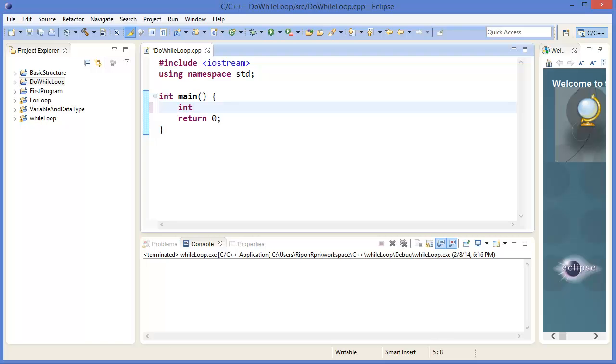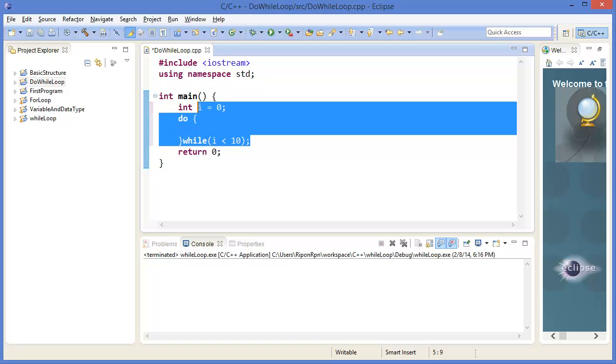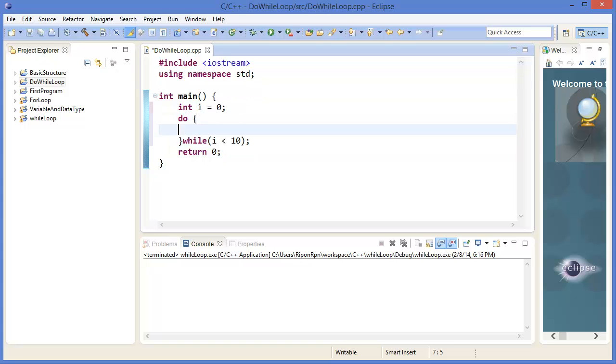Alright, now declare an integer variable i equal 0. This is the initial value. Do, while i less than 10 and semicolon. This is a complete do-while loop, but it is missing the increment or decrement. We need to increment because we are starting from 0 to less than 10. Now this is a complete do-while loop.